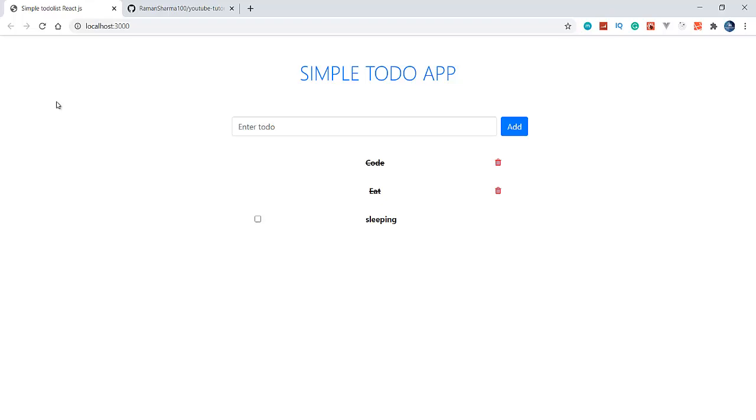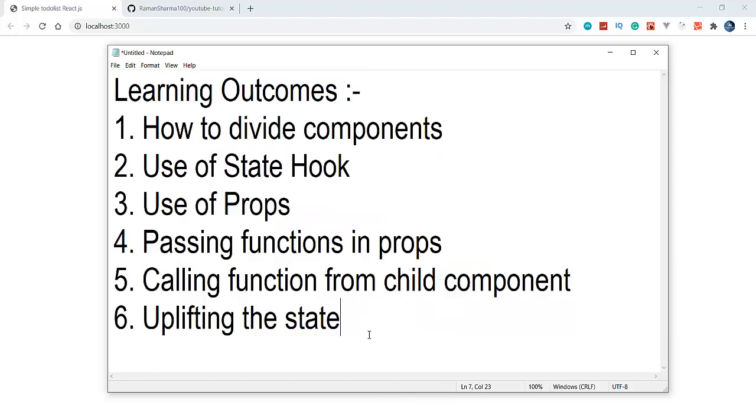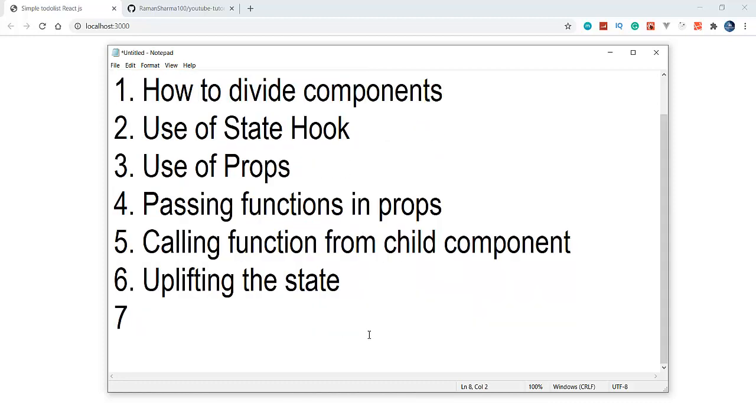If you want to know React properly, how React functions, then in the next video I will create a pagination. The seventh outcome is that you will get to know how to use map and props.